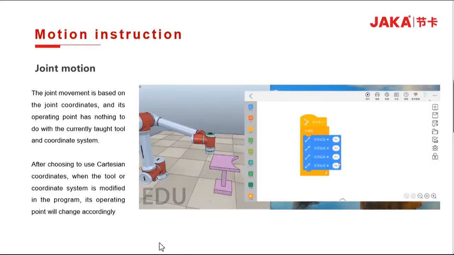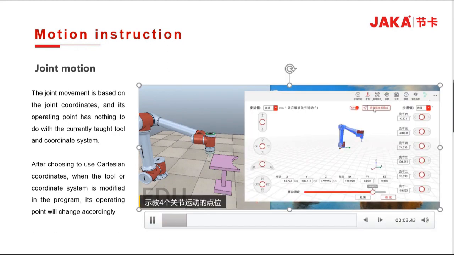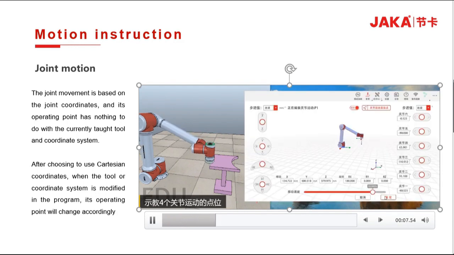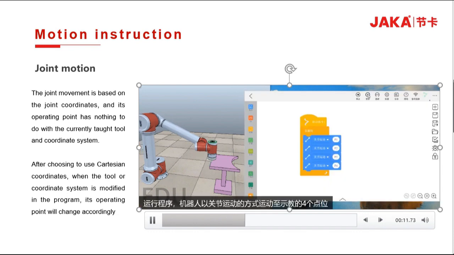Let's take a look at the actual running effect of the joint motion in the program. After the teaching is completed, we can run our program. We will see that the robot makes a move to the 4th point taught to it in a joint motion.